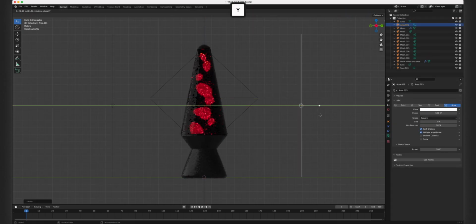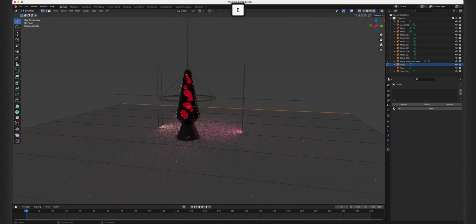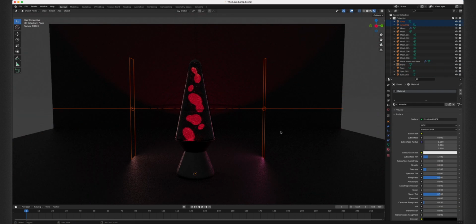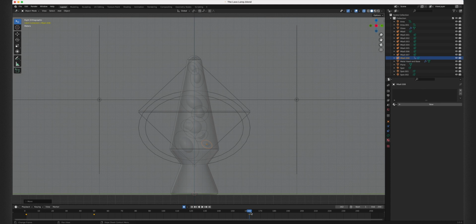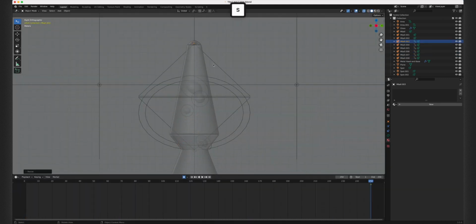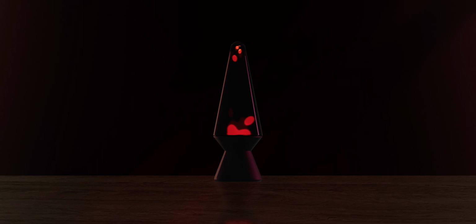Now all you have to do is light your scene, add a background, and you've got yourself a groovy lamplight. If you want to go the extra mile, you can also animate the meatballs. Do let me know if you'd be interested to see a video specifically on the animation.